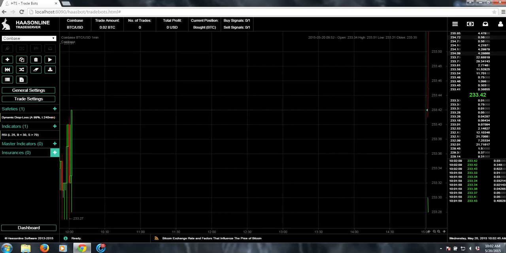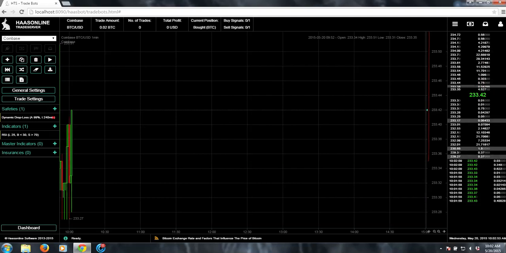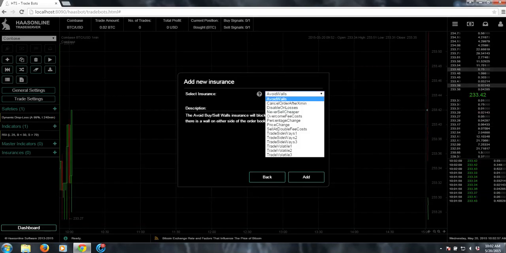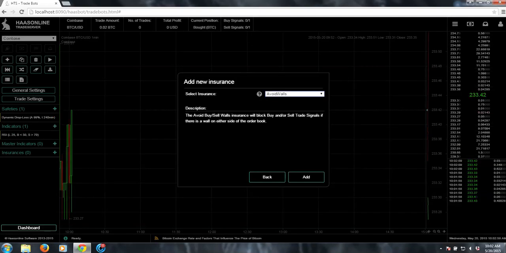So now we'll go ahead and, I mean, you don't have to add a safety. You can just keep an indicator running, or vice versa. If you just want to run the dynamic drop loss to protect yourself in case there's a drop in the price, then yeah, that's quite good. But I'll go ahead and just show you for the demonstration that I'll add an insurance.